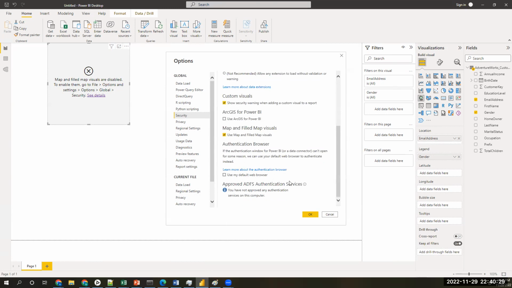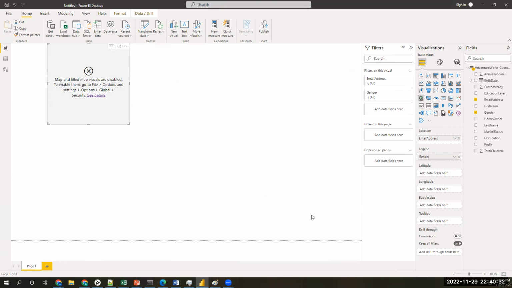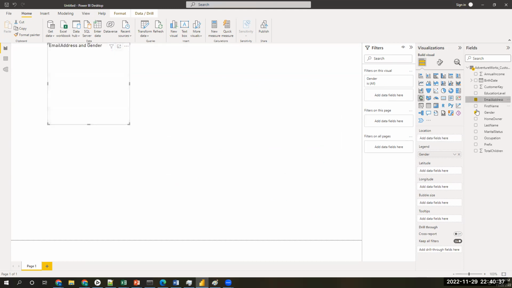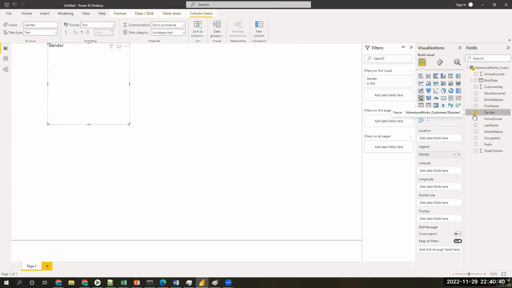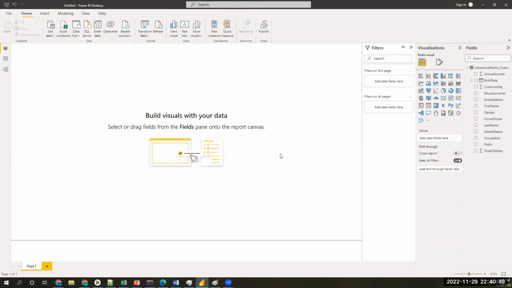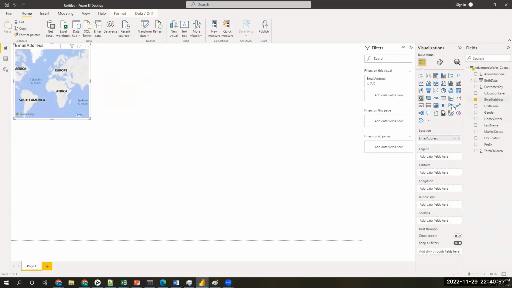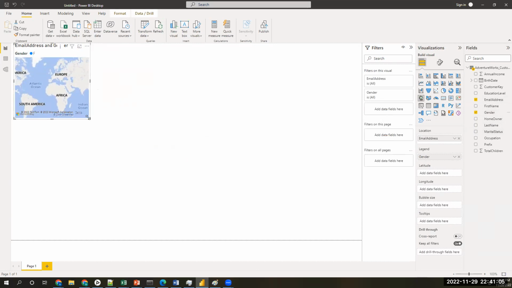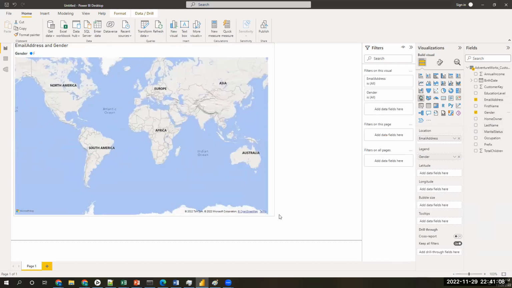Map and filled map. Now we'll see. Email address, that may definitely be a unique thing, right? And gender. It's not in.